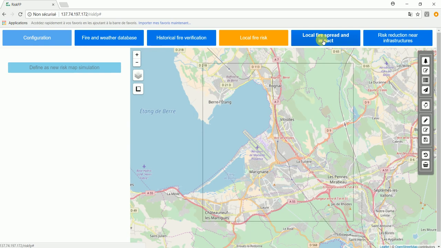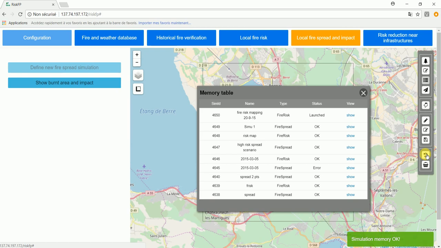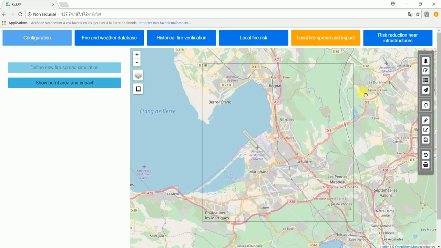So now we go generate for the same day a fire spread scenario. We have here a memory table which shows what was launched, what was already launched before this demo, and here we see our simulation is currently launched. We'll come back to it later. More or less, simulation duration is around 30 seconds.